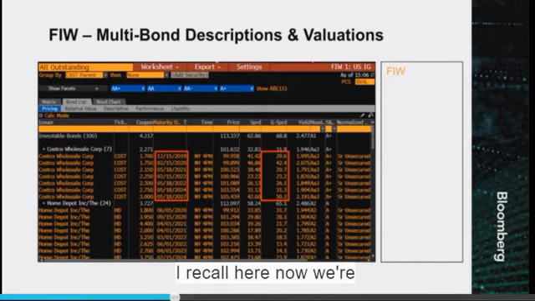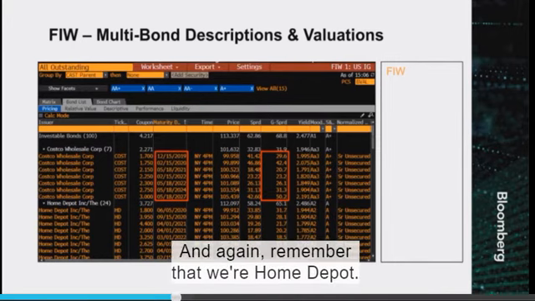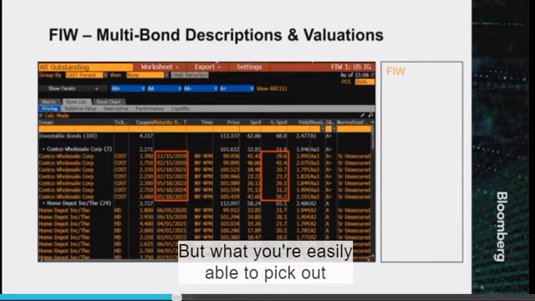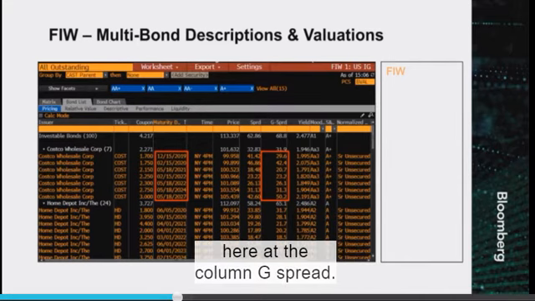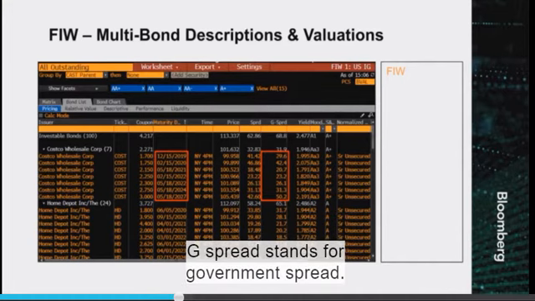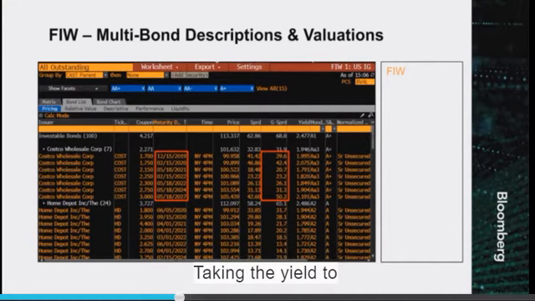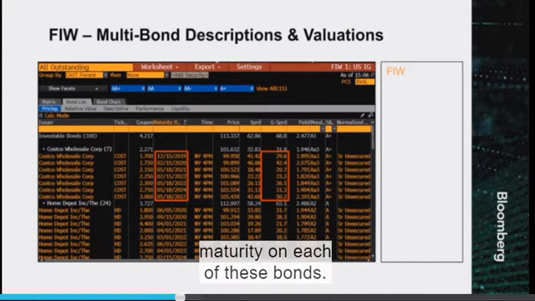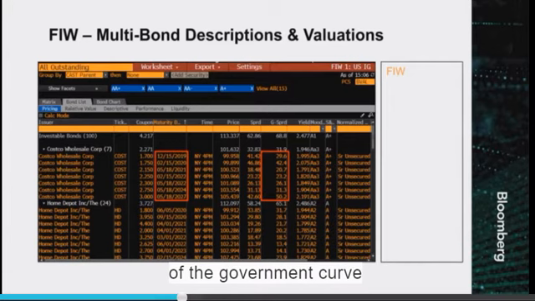In retail here, now we're looking at Costco and Home Depot. And again, remember that we're Home Depot. But what you're easily able to pick out here is the column G-spread. And for those of you who are not familiar, G-spread stands for government spread. It's taking the yield to maturity on each of these bonds, looking at the yield to maturity on the interpolated point of the government curve that matches the maturity.